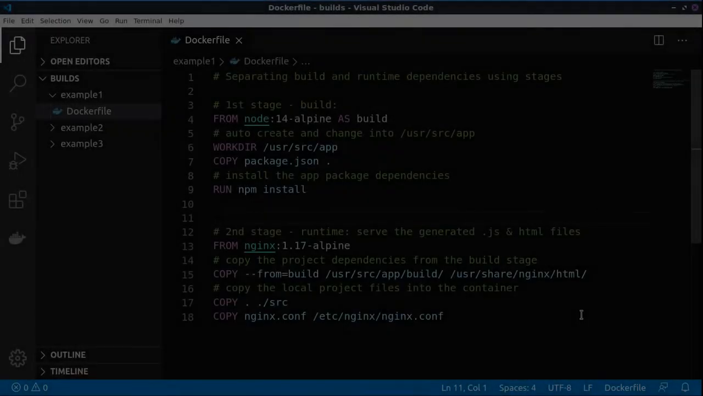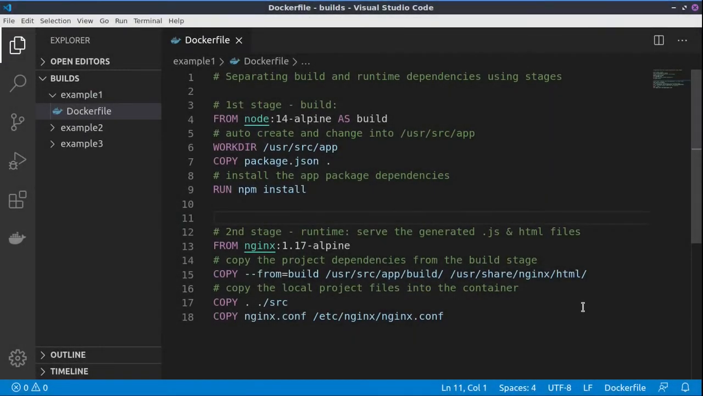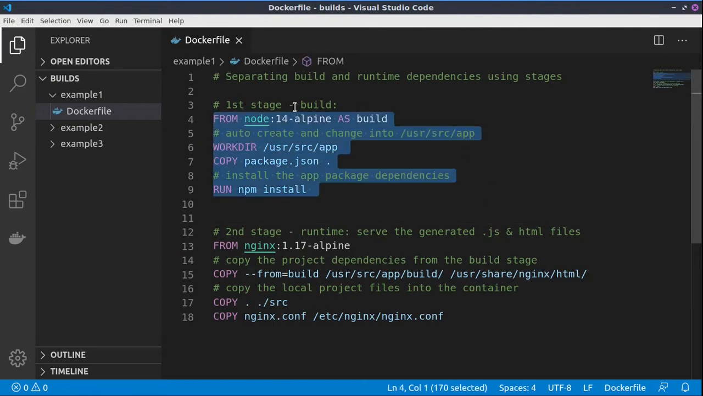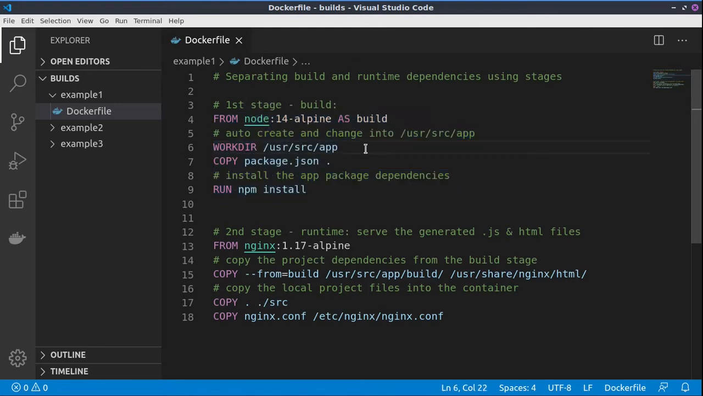Having separate stages is beneficial while building containers and container images. Here we have two stages. In the first stage, we are customizing one container based on the node alpine image. After having fetched the image, we create a directory inside of the image and copy our local package dependencies. Then we'll install all the dependencies in a way that they'll be ready for use afterwards.